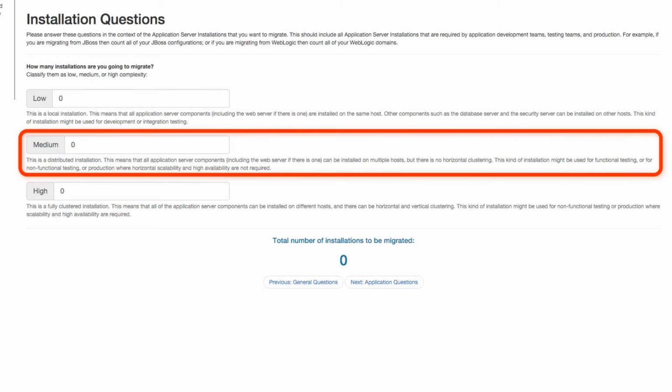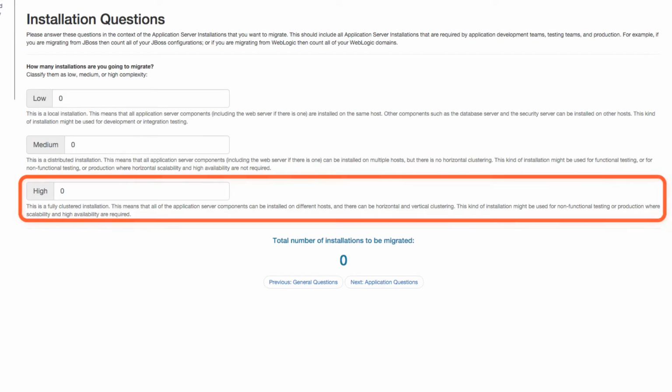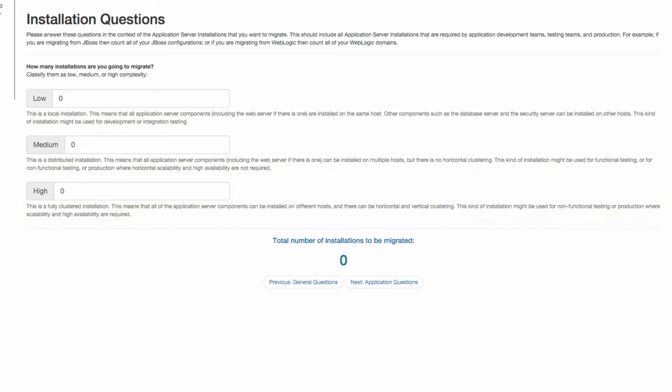The medium complexity installation will be distributed, where different components of the application are installed on separate hosts. For instance, having a separate web server to host static contents. This kind of installation contains multiple hosts or nodes without clustering, which is typical of a functional testing environment. Finally, the high complexity installation will be a fully clustered environment, usually a production environment, a load testing environment that mirrors production, or similar mirrors.